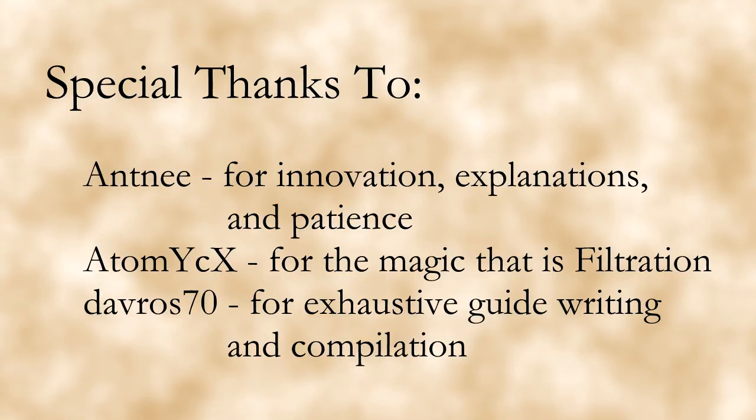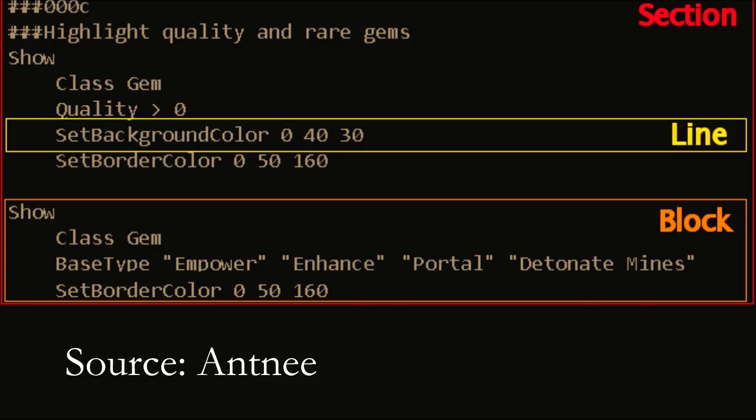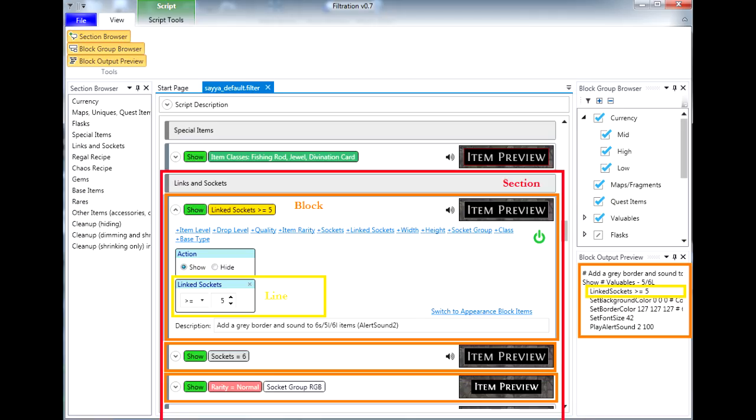Before we get into details, let's establish some basic terminology. A line is the smallest meaningful element of an item filter. It provides either a condition to check or instructions to be carried out. A block is a group of lines beginning with show or hide that applies to the same type of item. A section is a group of related blocks with a similar purpose. For example, all blocks pertaining to the display of currency.